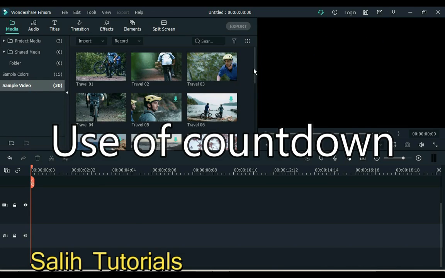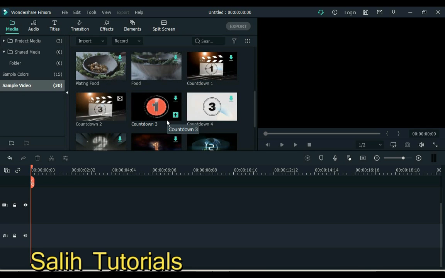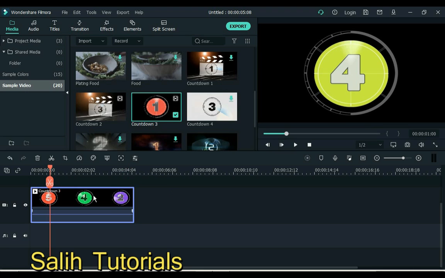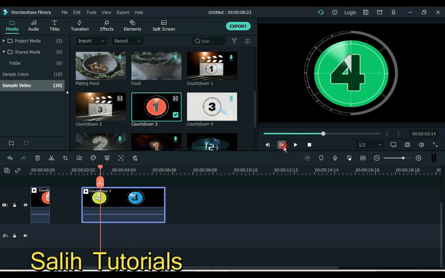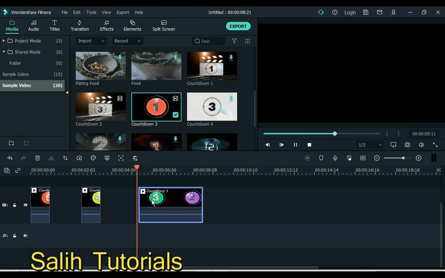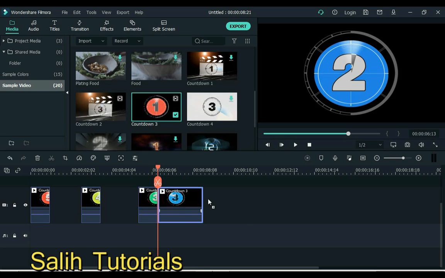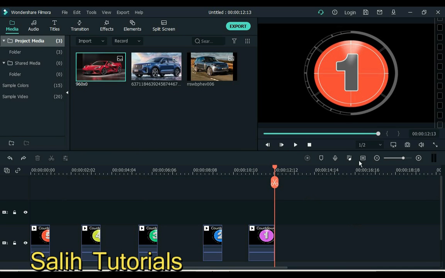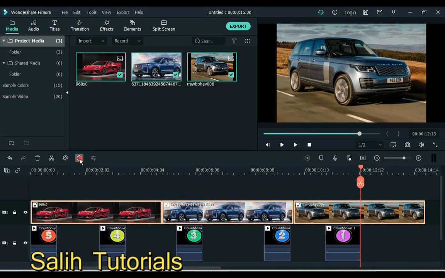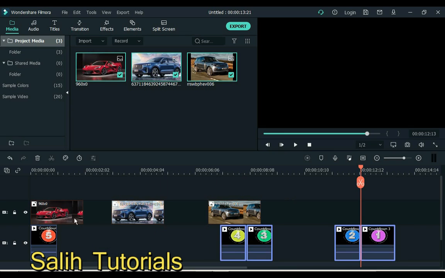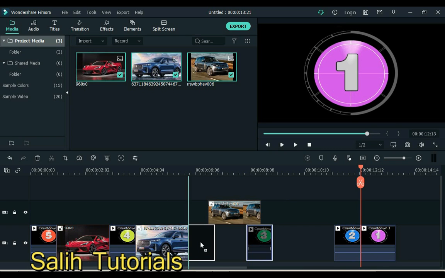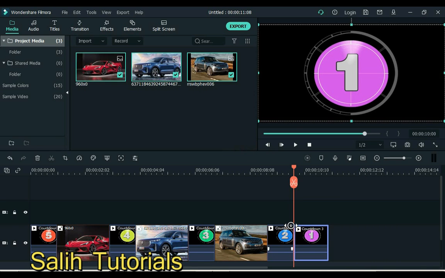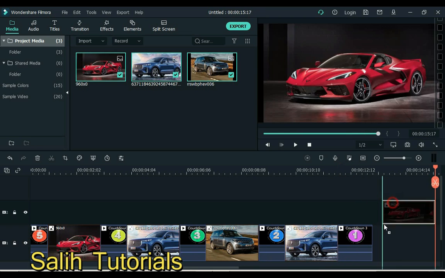Number 3 is use of countdown. There are many types of counting clips. You can download with double click. Split it after each count. You can now add an image or video clip after each count, when you need it. Now all these images have been numbered.